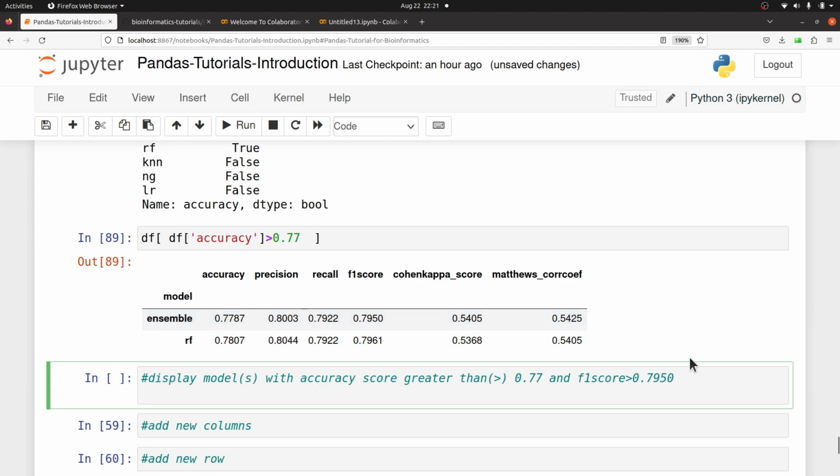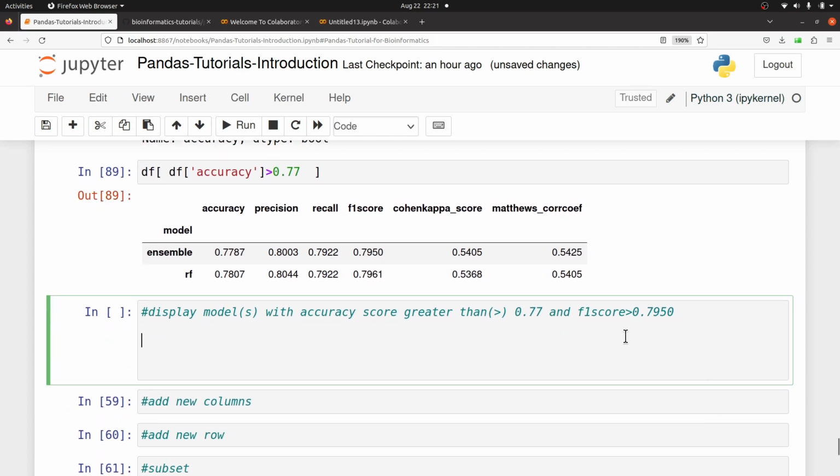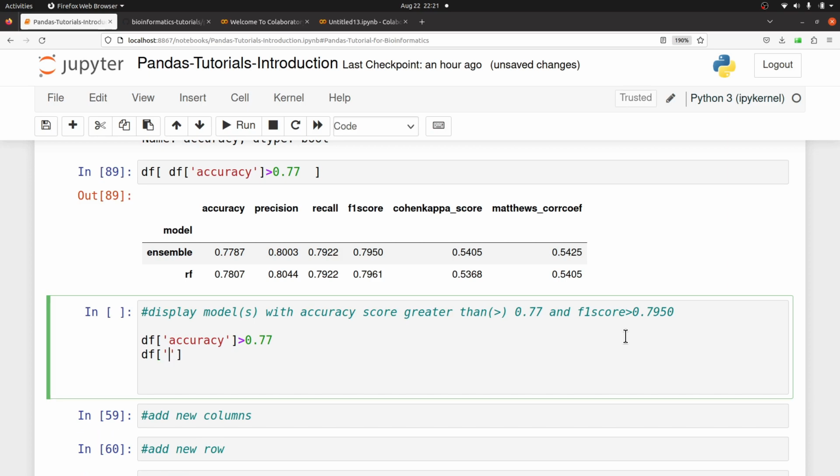Okay. So here, if you have this question, obviously we know the answer is going to be ensemble. But then how do we write it in quotes? That's what we are going to do. For now, let's just put those questions. So these are the questions we are asking. DF accuracy greater than 0.77. We are also asking DF F1 score greater than 0.7950. These are the questions we are asking. All right, but we want a record that satisfies both. That's where the AND comes in. Okay, so this is going to be the question.